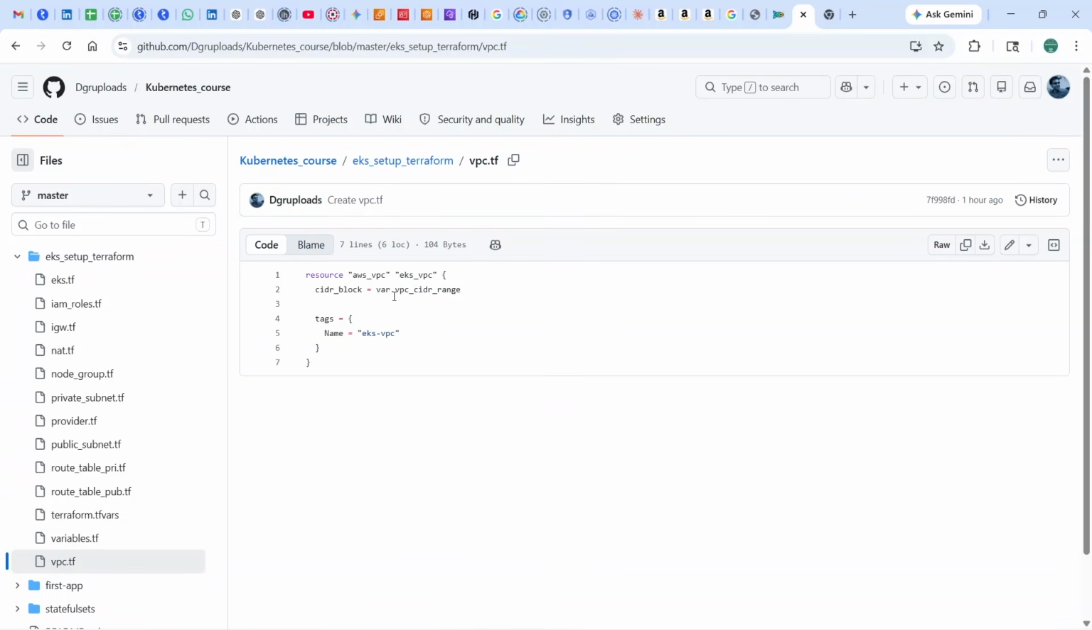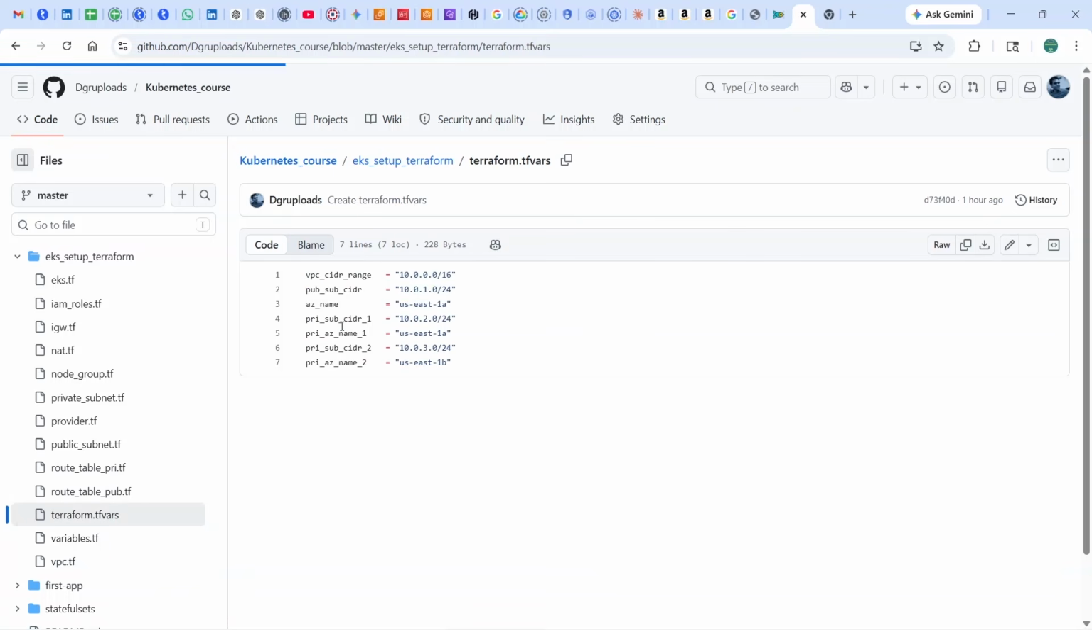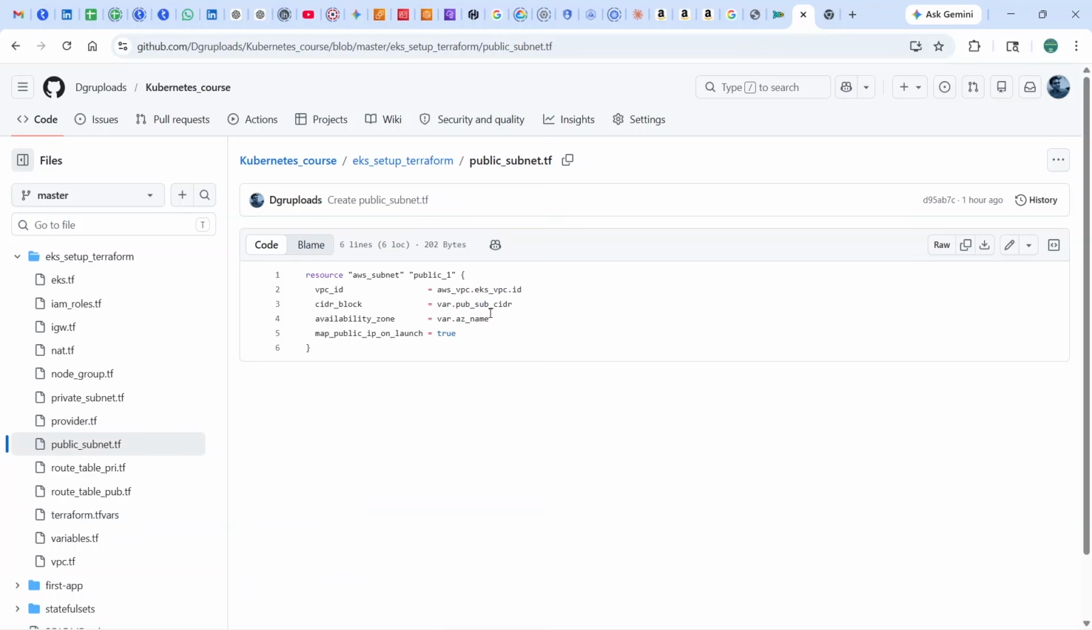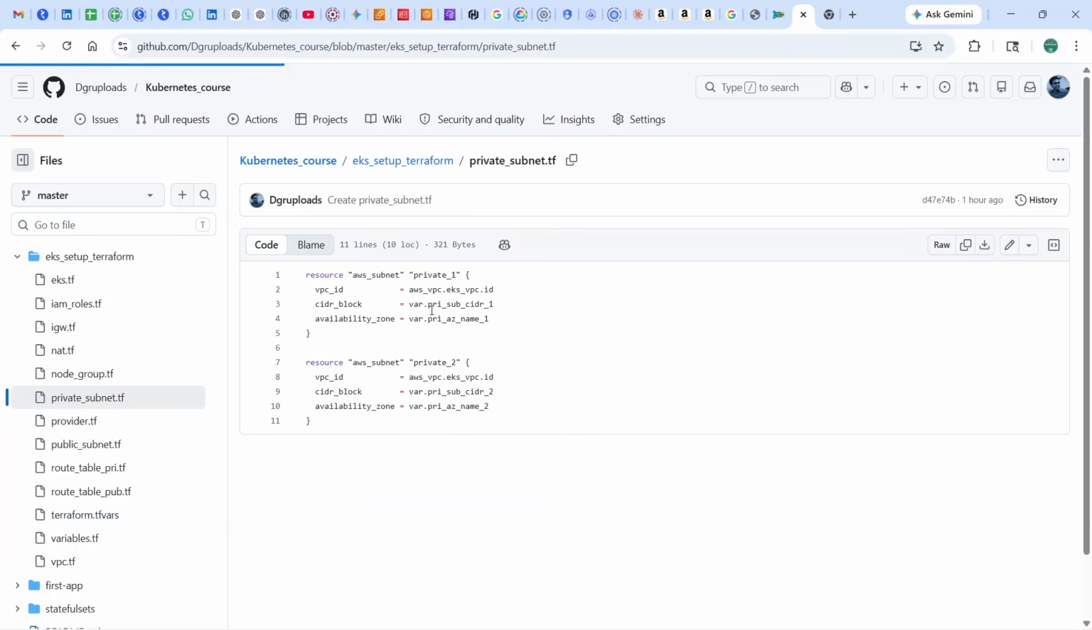So I'm using the variable block. So the CIDR range is coming from my terraform.tfvars file. So here you can see that's my VPC CIDR range. Then we have our subnet. So I have the public subnets. I'm creating one public subnet, and then I have two private subnets. So this is where our worker nodes will be running.